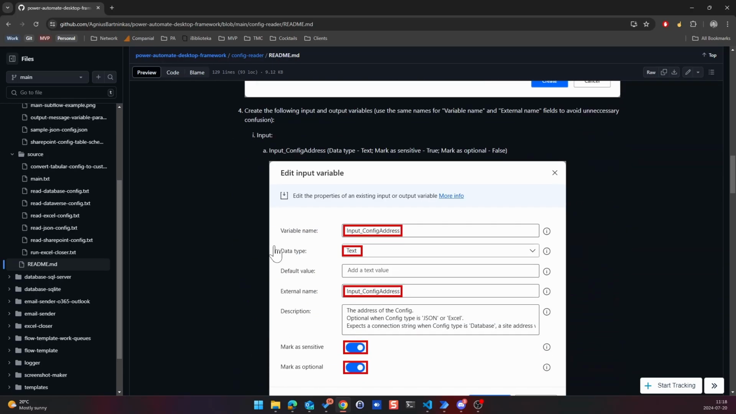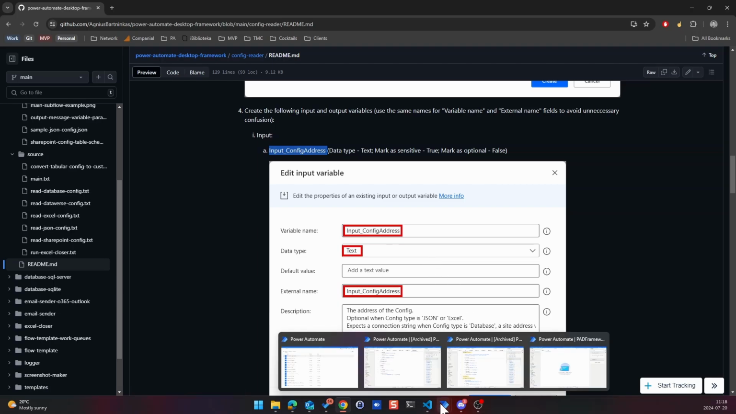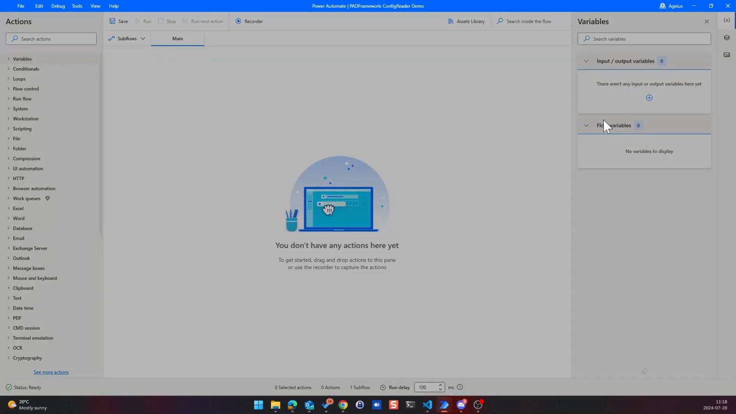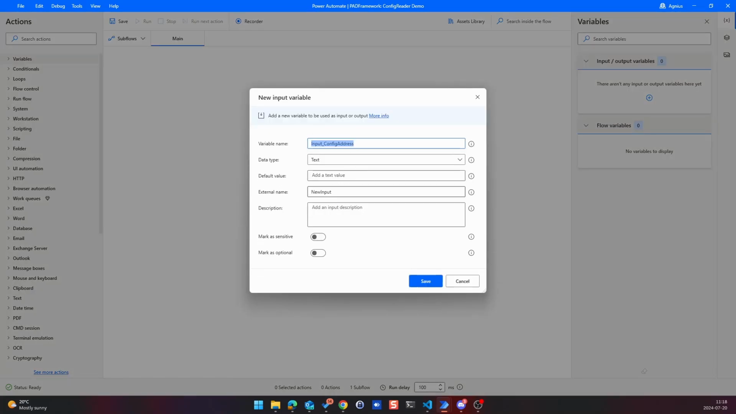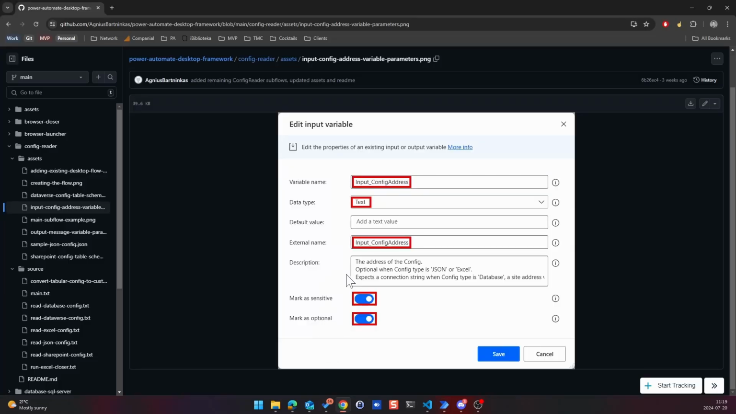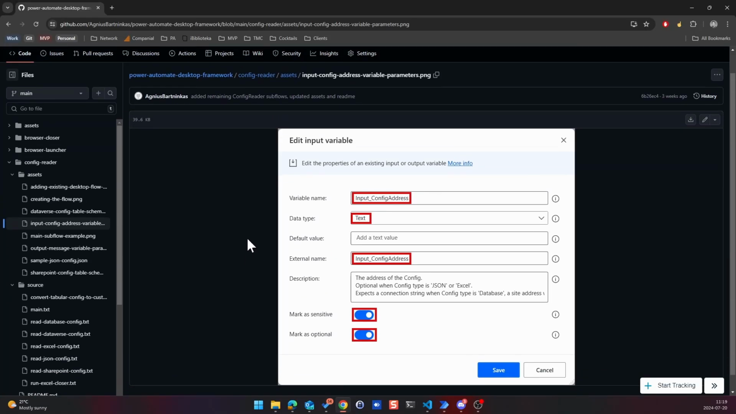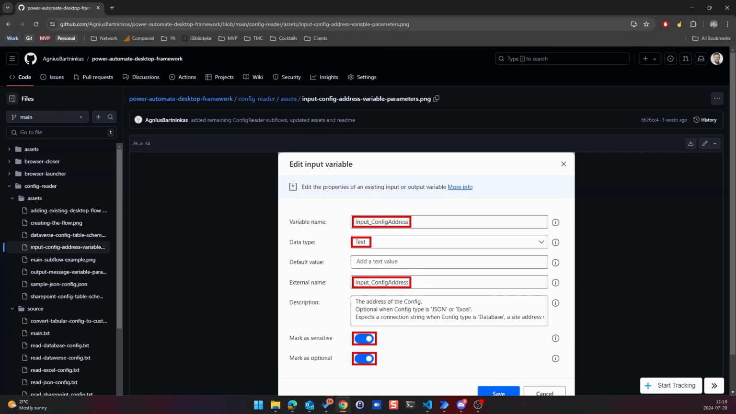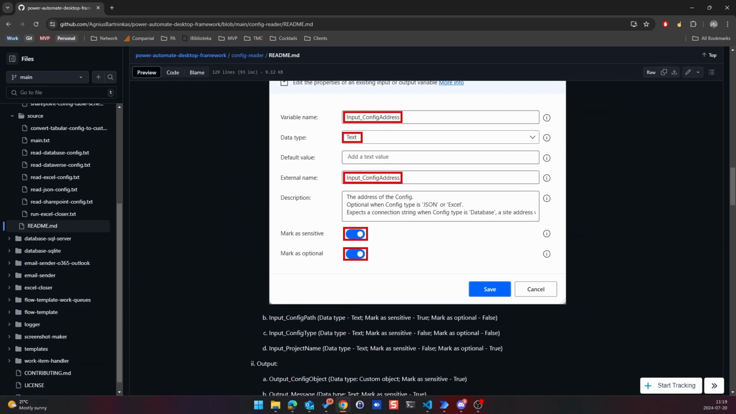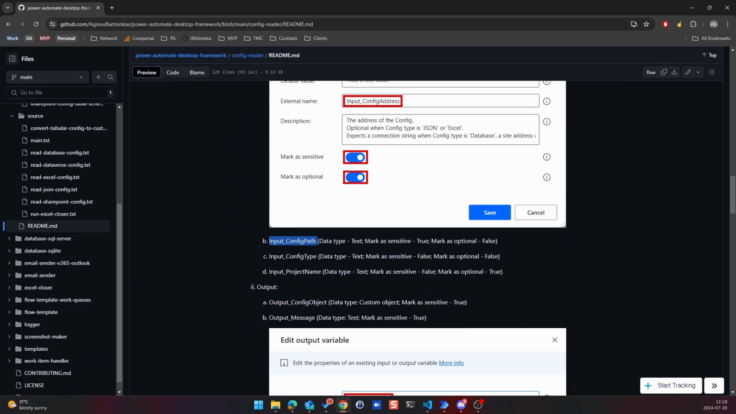Right, but I'll just quickly create these. So just where was that again? Input, config address, text, sensitive, might be some sensitive values in there, not optional. Right, next up, right, that's not right. Clicked on the image. Input config path, again text, sensitive, and not optional.